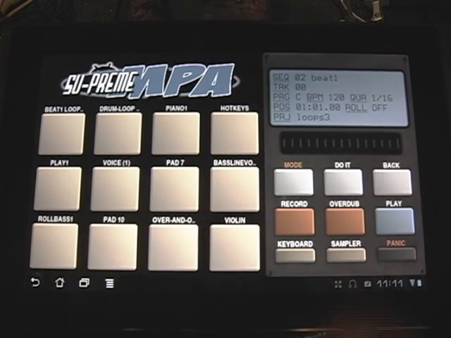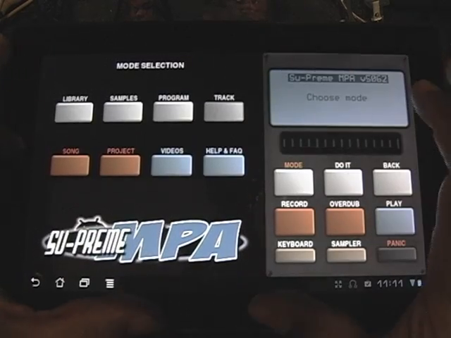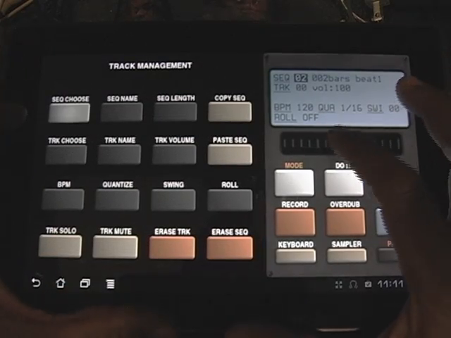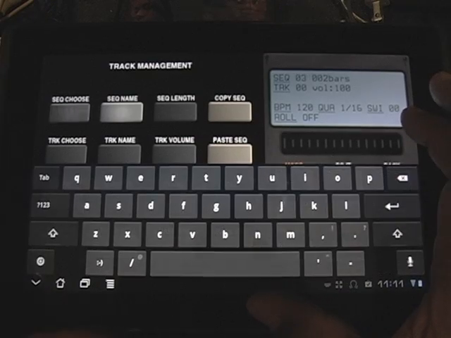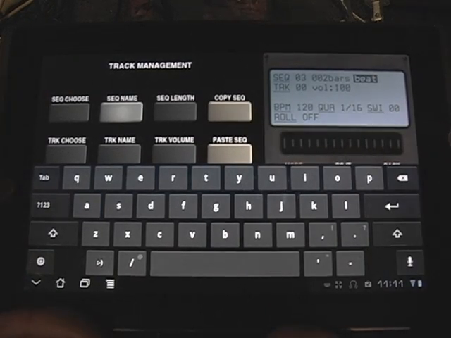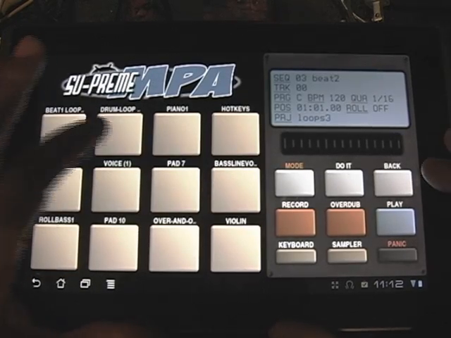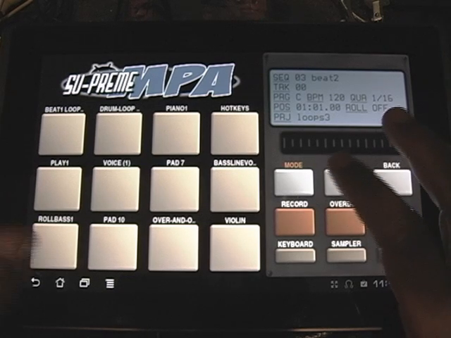So this is how you play with loops. It's very simple to play with loops. You don't have to know how to make a beat. You just get the loop and throw the loop in. All right? Name. Beat 2. Get rid of the keyboard. Back. We're going to use that beat now.